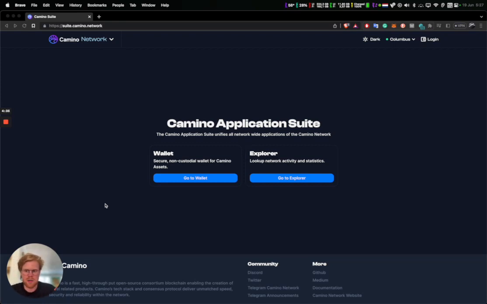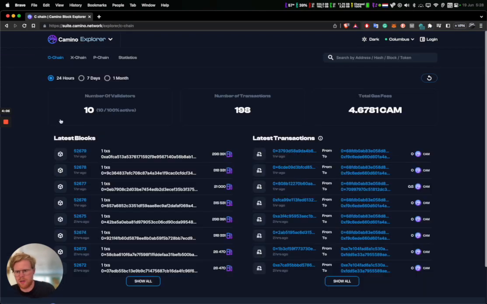As you can see here, we're starting on the suite.camino.network, which is where you're going to see most of the applications that are really core to the Camino network, their home. And as you can see, we have two right now. We have the wallet, which we're not going to go to now, and we have the Explorer. All right, so as you can see here, we're looking up network activity and statistics. It's good to think about it as your Google search for whatever is happening on the network. So let's go to the Explorer and just get started.